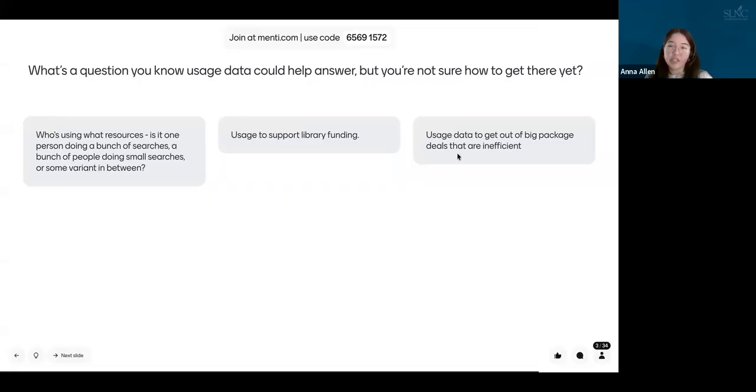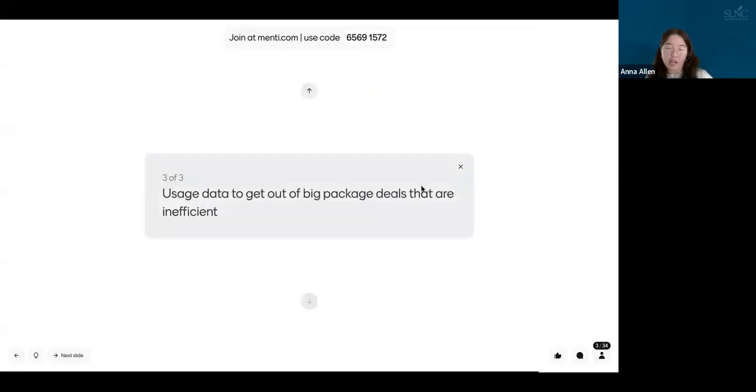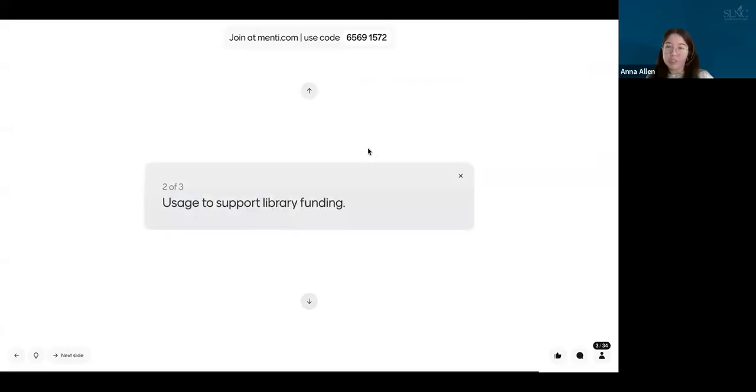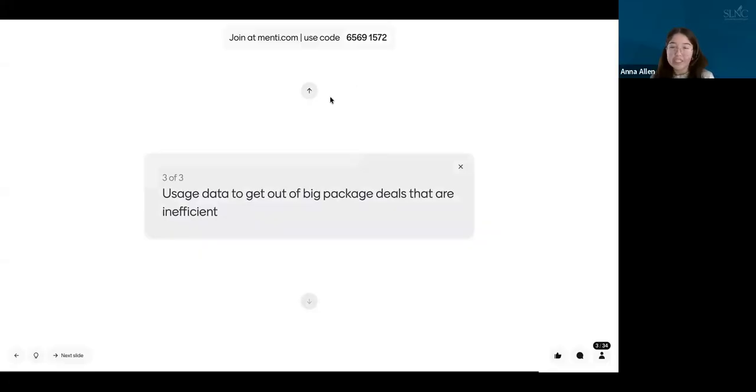Usage to support library funding is a big one, especially if you are at a library that is funded by potential sources or has input from people who are not librarians or in the library world. It's really important to be able to develop a story and explain it to non-library populations for sure. Usage data to get out of big package deals, of course. Yeah. If you can decide that there's a lot of overlap between your resources or a lot of redundancy, having that information available can be super helpful to decide where we can cut costs.